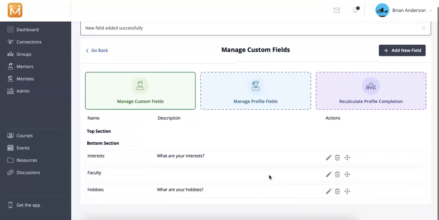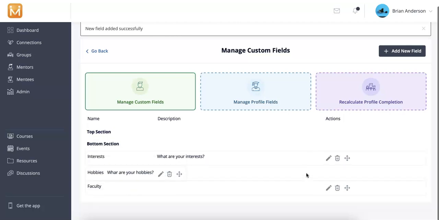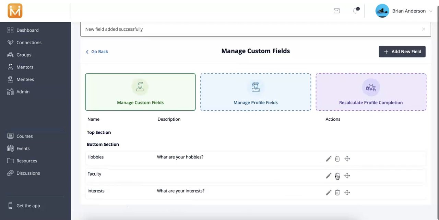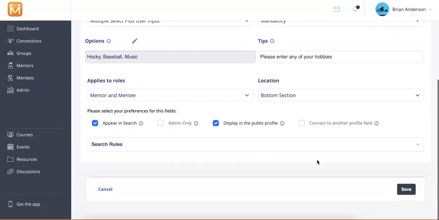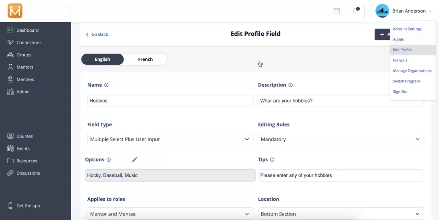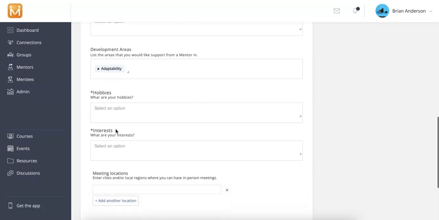Save. And now you'll be able to see it here. I can reposition it here. I can delete that field outright, or I can go back in and edit that field. And if I go back into my profile, you'll see that field here.